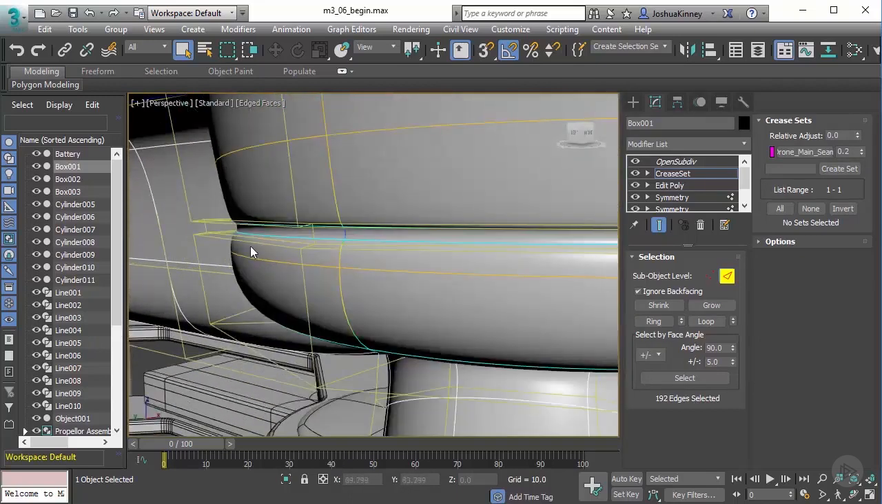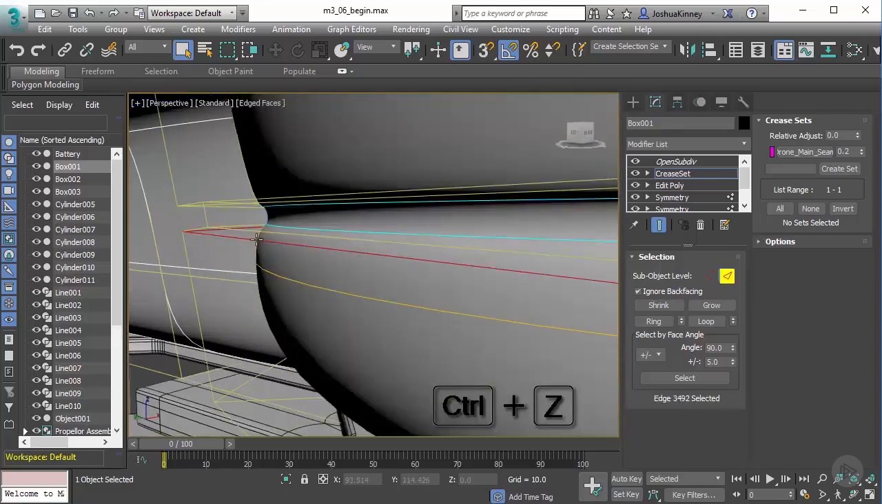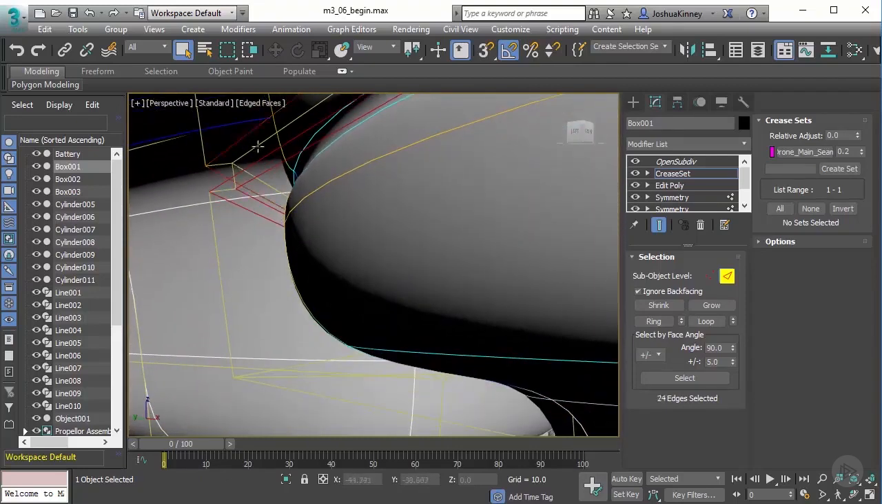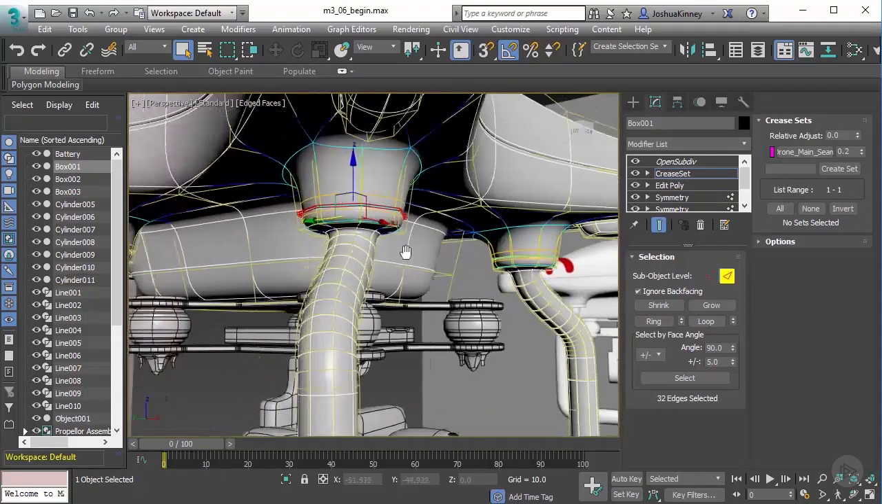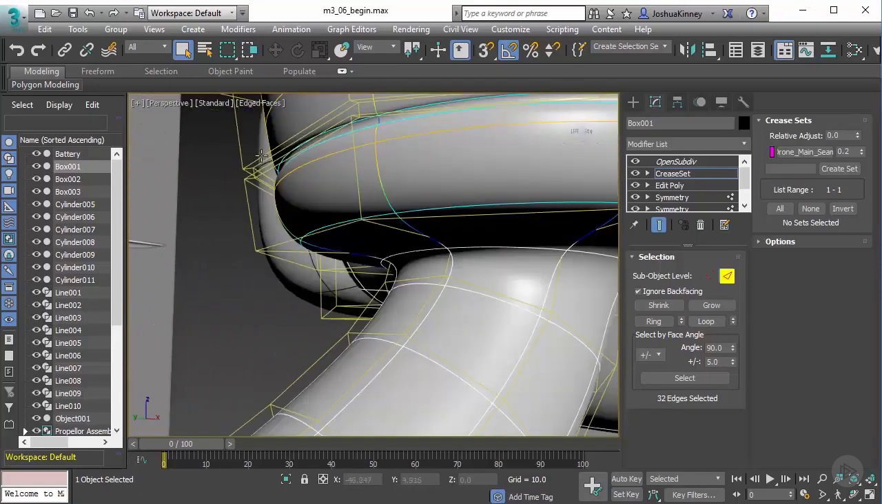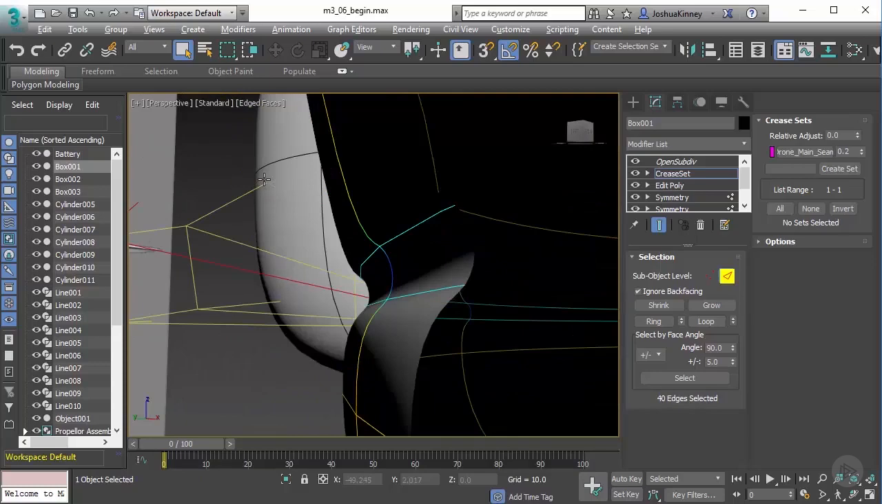Now let's go ahead and select the edges all the way around the mesh here for this seam. So double click on this one, Control click on that one, and hold down Control, double click. Now if you notice that it didn't select that edge and it selected a different one, just be mindful of it.